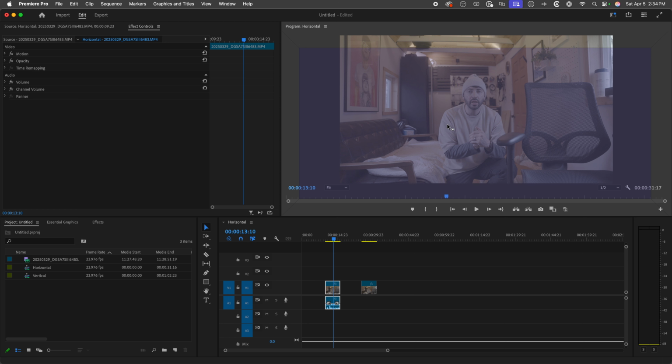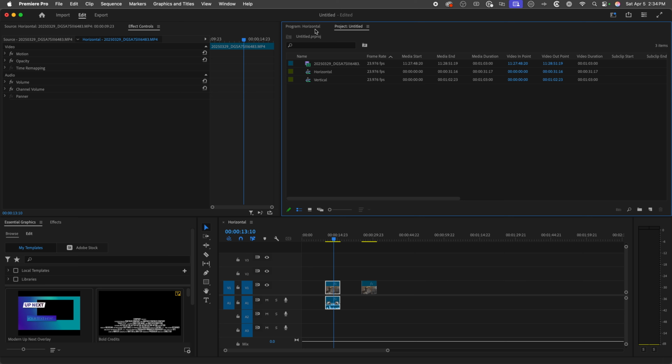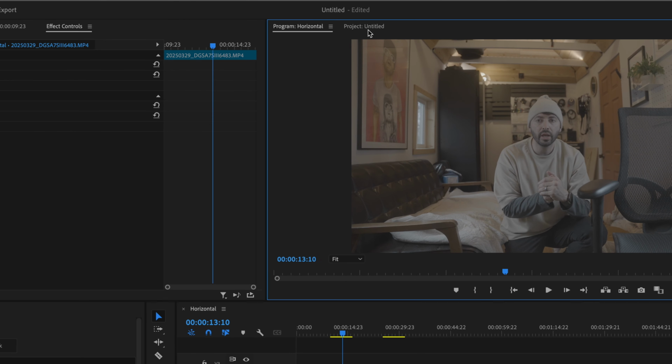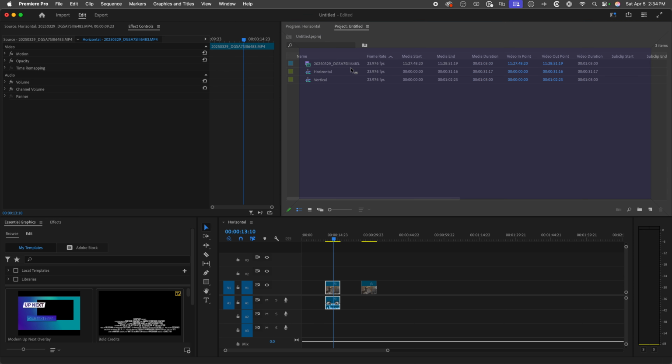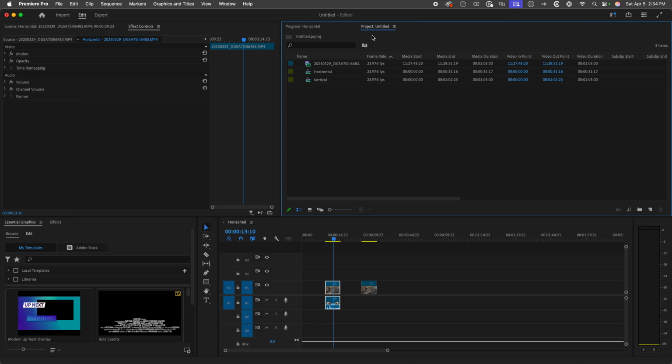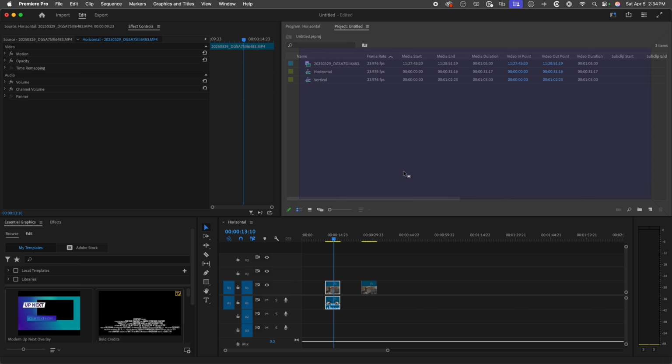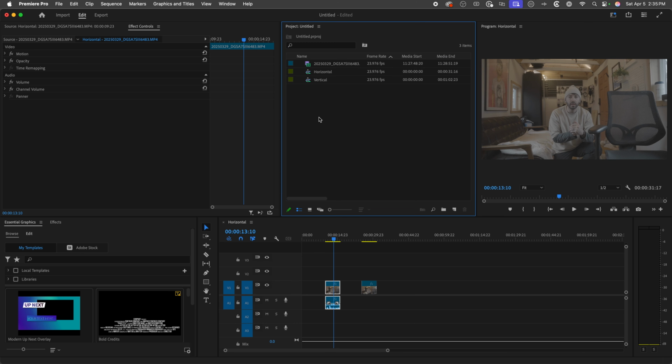So if I were to let go here, it drops it where my program monitor is, and it'll become tabbed, so you can tab between them. That's not where I want it though. If I wanted it to be just to the left of it, or just to the top of it, or just to the bottom of it, I could do that. But that's not what I want either.